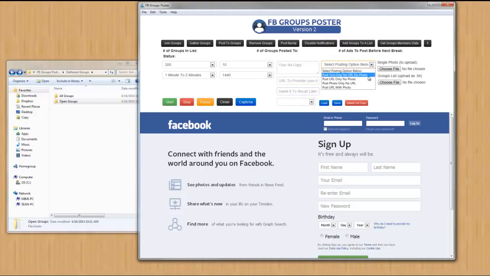You could save it and then load it from the drop down or delete it. You also have the option to post to groups with these 4 different options here. You could post text only, no URL, no photo; post URL only, no photo; post photo only, no URL; or post URL with photo. So let's say we selected the option to post URL with photo. Now automatically this is default to no photo. But let's say you want to post URL with photo.